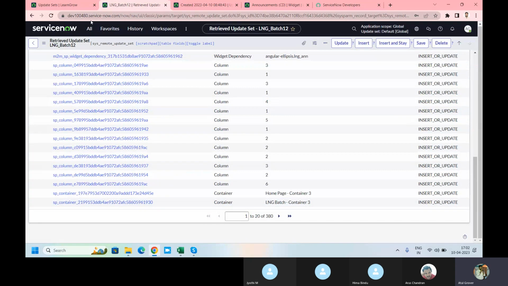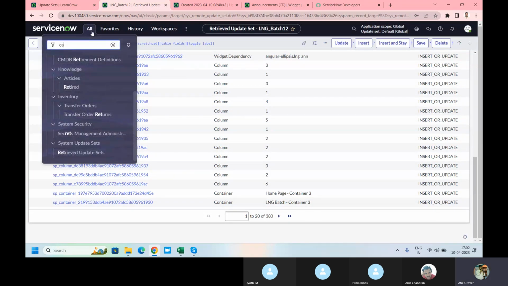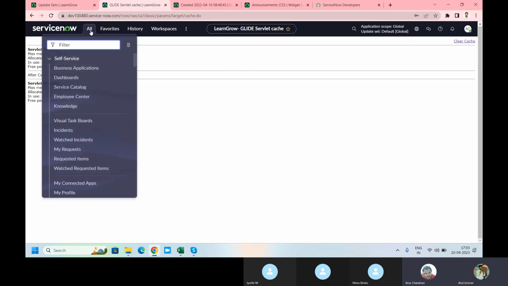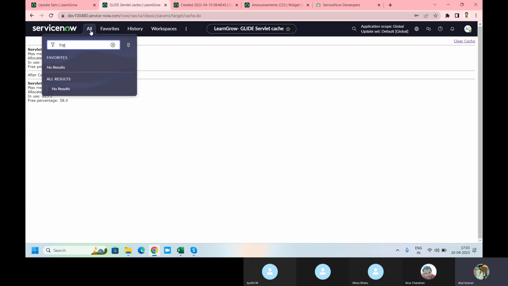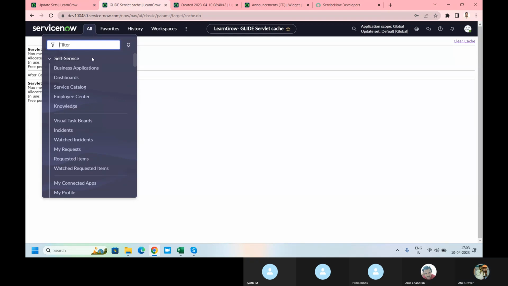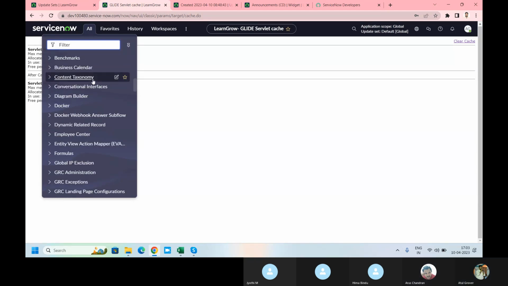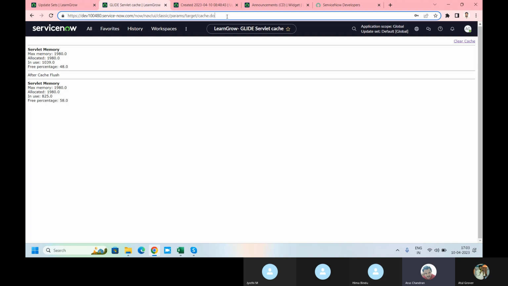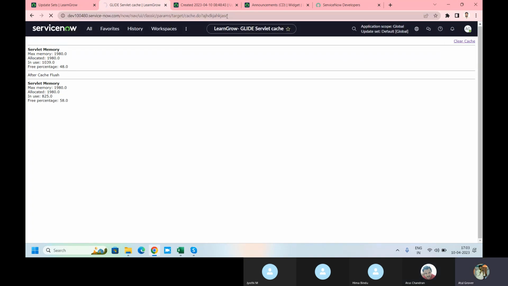See, LNG batch 3 container and all. Retrieved, right? Retrieved updated, right? Yes, I can see LNG batch 12. You can see in the navigation, right? Yes, I can see. Good. And I can see retrieved updated also. You share your screen once. Okay, then I'll share my screen.